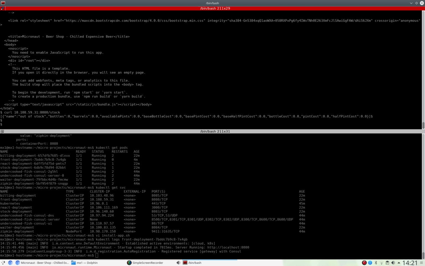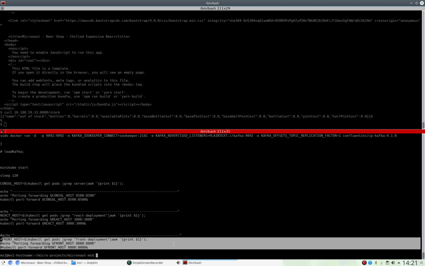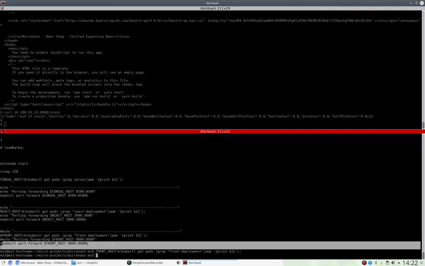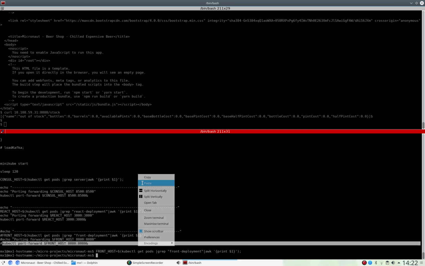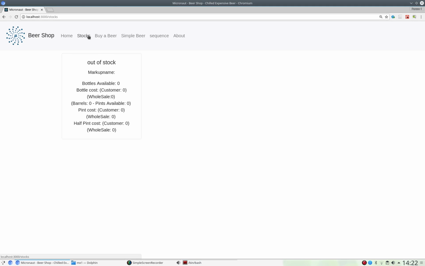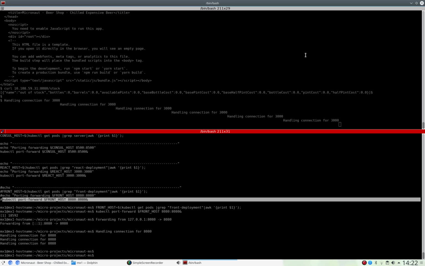Actually, I think I know what it is. So if I do this, which is a dodgy hack, but if you do that, we may find stock. Waha! So, you know, we have got stuff coming back now from the React front end.